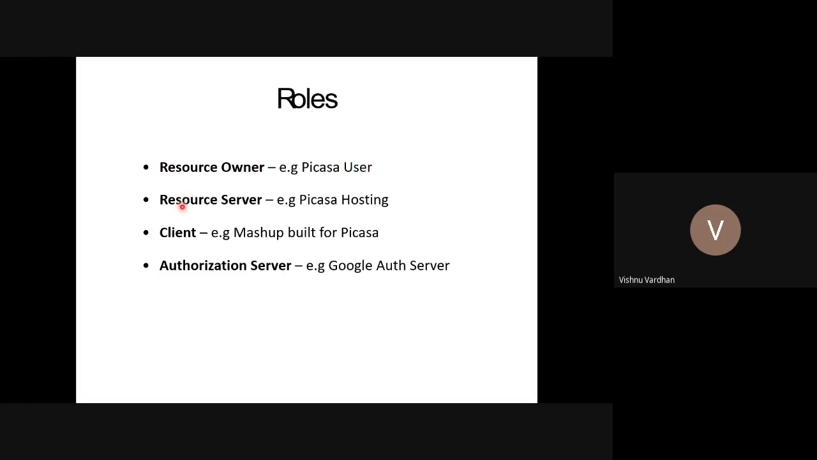Then the resource server means the one who is actually maintaining these resources. The resources are being maintained by Picasa, not by the owner, that is, not by the customers. The server provides the hosting environment where you can upload photographs or share photographs from your dashboard. All these facilities are hosted by the Picasa hosting servers.